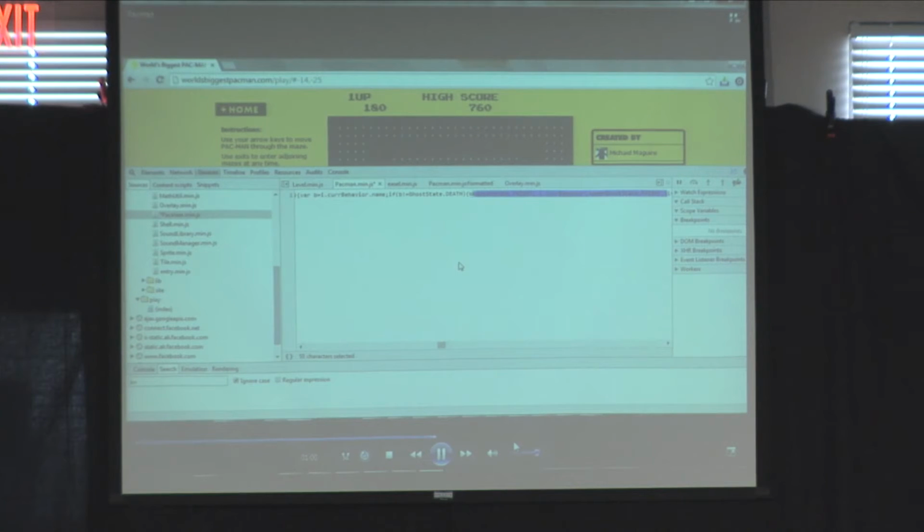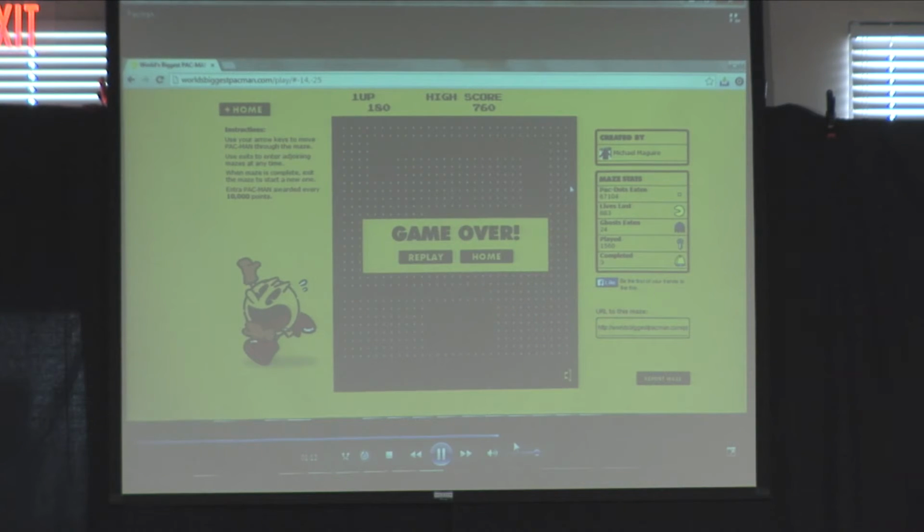So, very simple JavaScript code manipulation. And save. And when I replay the game, I don't actually have to do anything. I can just stand there, find these ghosts, and the ghosts will find me. Notice the high score, right? I'll just stand here and wait for them to come to me.